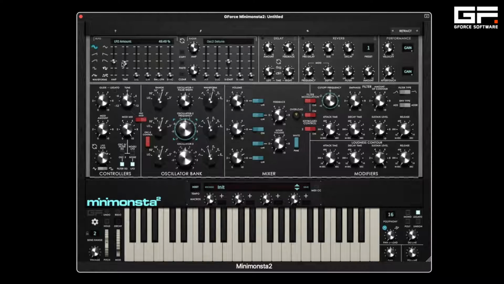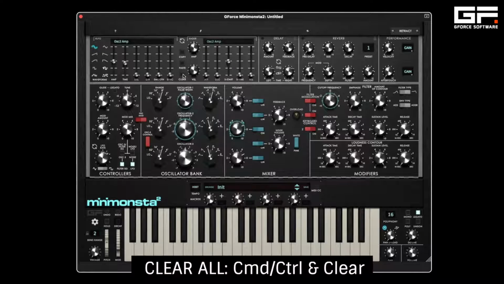You'll now see that our modulation has been copied to this new parameter. We can do this as many times as we want. If you want to get rid of a modulation quickly, just use the clear button.